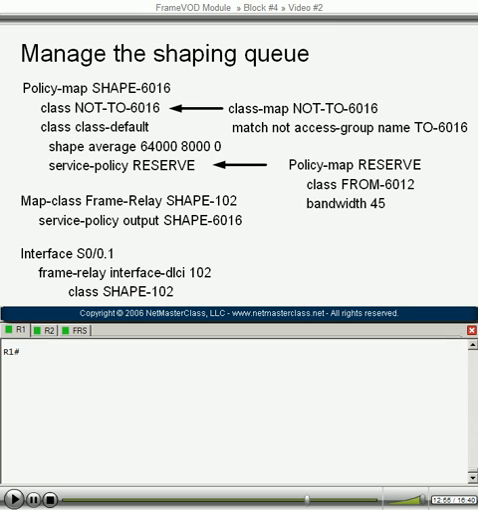Also note that the sum of any bandwidth reservations in the child policy cannot exceed the size of the shaping queue. If we wanted to enter our bandwidth reservation as a percentage, it would be a percentage of the parent bandwidth. In the reserve policy, we could have used the command bandwidth percent 70 and gotten the same result. Now let's see how this policy works. We will remove our old policy from S0/0 and apply our map class to DLCI 102.